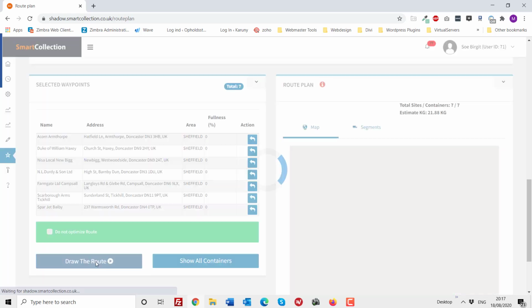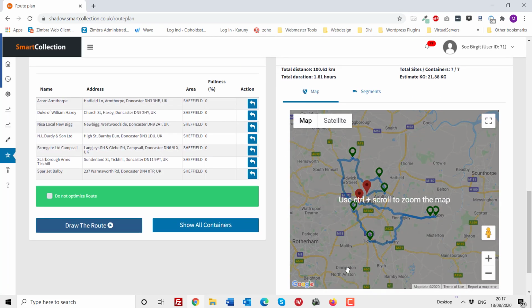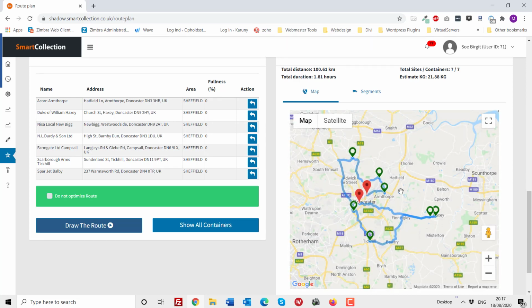Now I can say draw this on a map. And this basically is for you to see that this is a good route. You can also see the containers in the area.